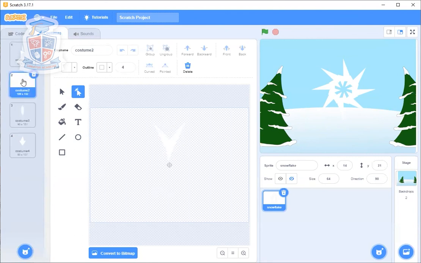So you create all these different shapes. That way, when we randomize the snowflake with the costume and its sides and the number of angles it has, it's going to make a unique snowflake each time.